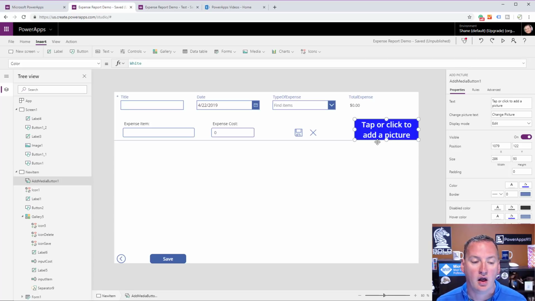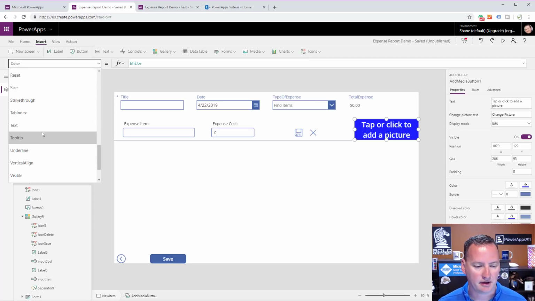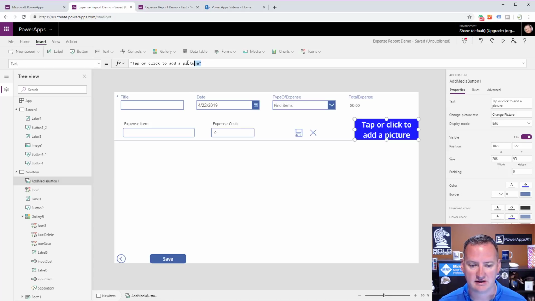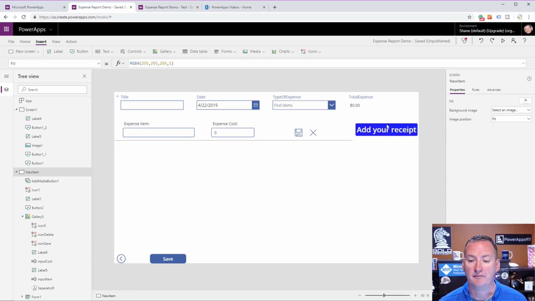Anyway, so then you can see it says tap or click to add a picture, but we want to make this a little more friendly. So there is a text property, just as you'd expect. And so we're just going to change this to say, add your receipt. Like so. There we go. Okay, so without a lot of work, we've got a button that will grab our piece.